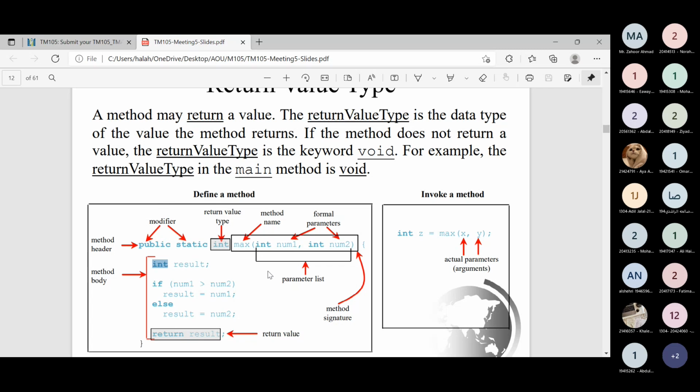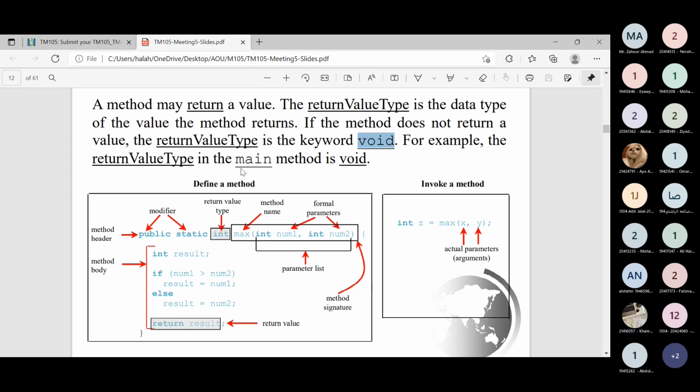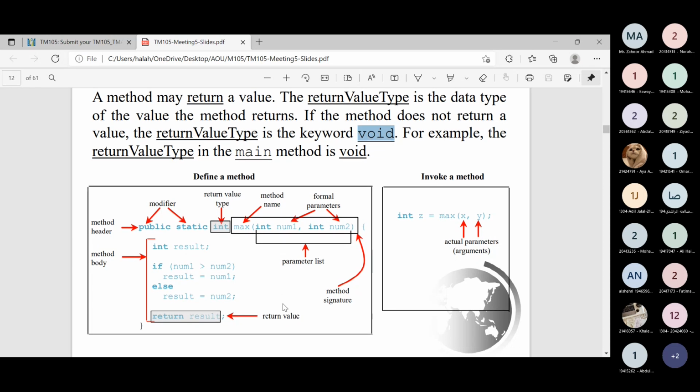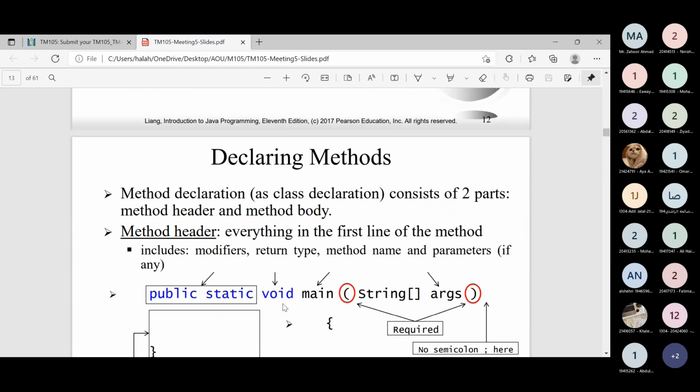If the method does not return a value, if there is no value that needs to be returned from this method, we should place the keyword void to mention that this method will not return any value. And inside the body of this method, we don't need to place a return statement. Yes, we don't need it if the return value type is void. For example, the main method always has void in its header as it doesn't return any value.